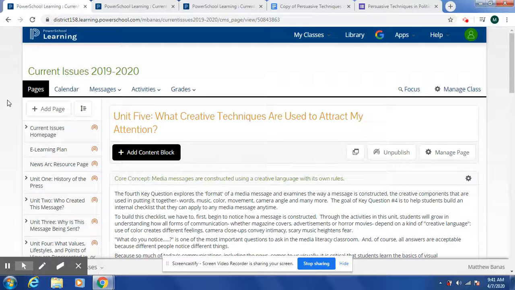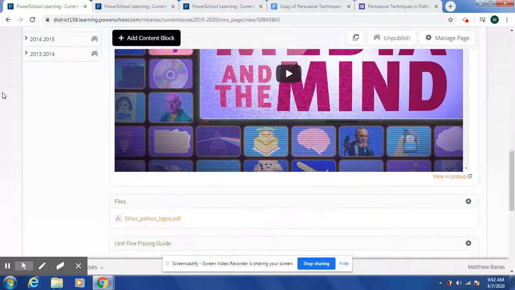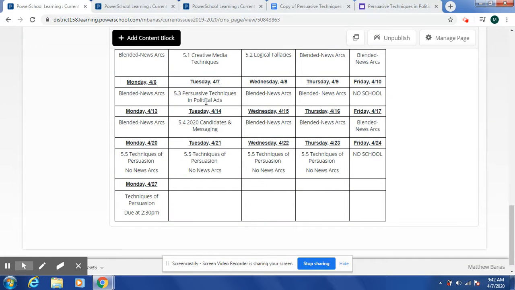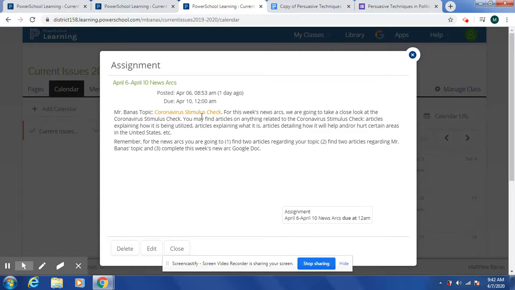Current issues students, we are in the middle of Unit 5. I'm doing a screencast today of looking at the topic we're going to be doing this week. Remember, the current issues news arcs for this week is the coronavirus stimulus check. So again, that's my topic, so continue to do those.